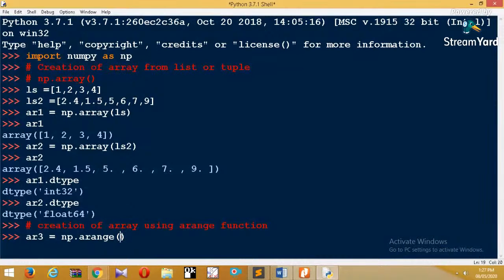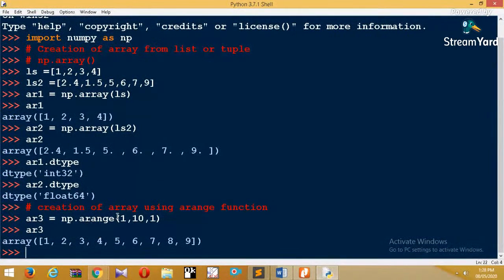How can we write arange? For example, here we have to use three parameters or three arguments. We have to pass the start value, then the end or stop value, and then the step value. By default, if you do not provide the step value, it will be 1. So if we now print ar3, we can see that like the normal range function, it has gone from the start to end minus 1, meaning from 1 to 10 minus 1, 9 it has reached, and the step is 1.